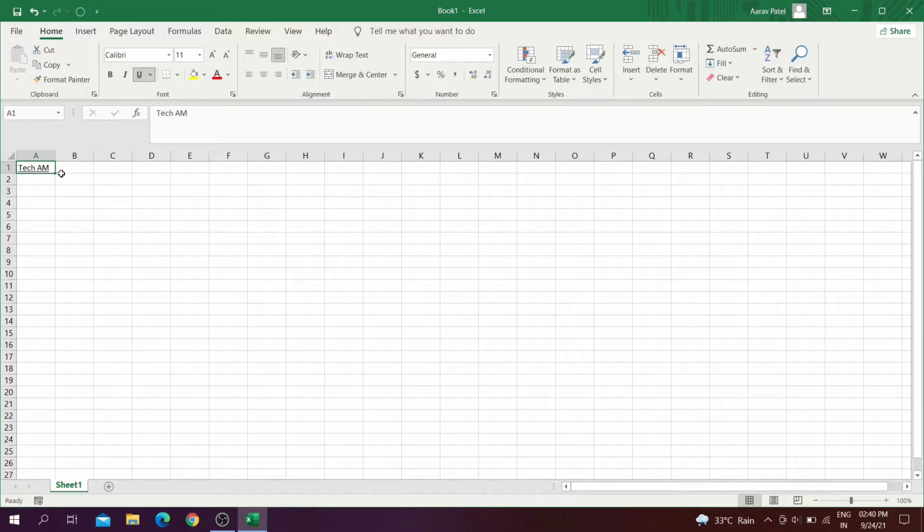FAM. First go to Home tab. In Home tab find Font group. Now in Font group you can see these two options. First is fill color and second is font color. To add text color, click on font color. Okay, so now text color is added to our text.